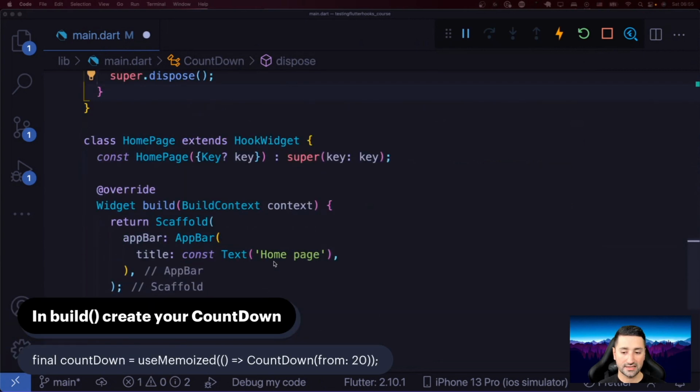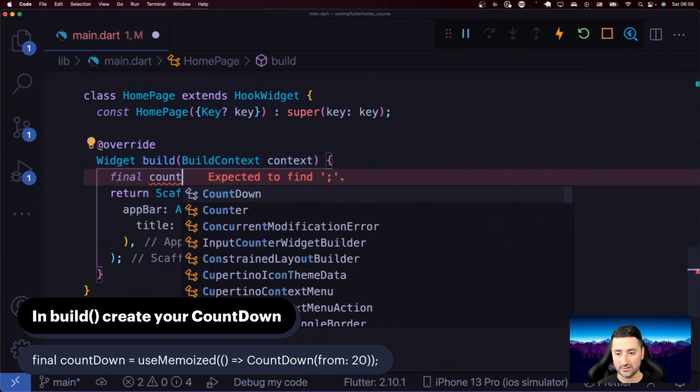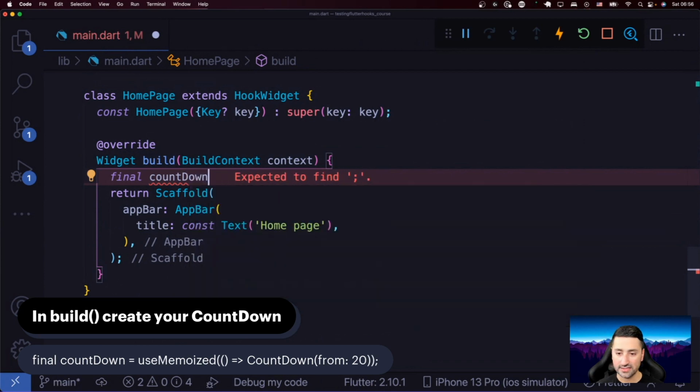So what we need then inside this home page, which is a hook widget, is to create an instance of our countdown and also hold on to it, meaning that we don't want this instance to be created again and again every time the build function gets called. We just want to hold on to it. Remember from the previous example when we talked about caching complex objects, that was with useMemoized. That's exactly what we're going to do in here. So let's just say final countdown is useMemoized.